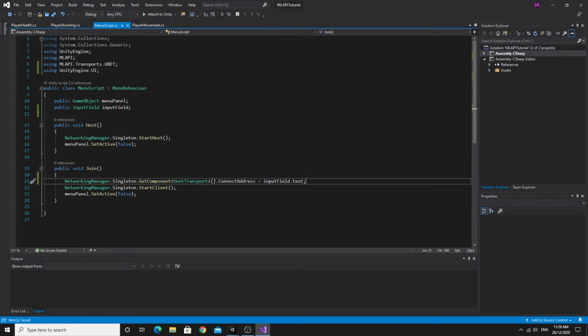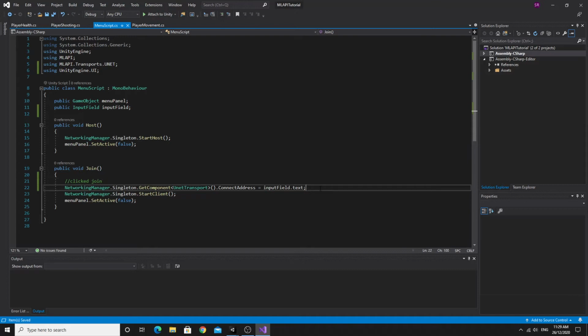So this obviously will get fired when we click join. I should comment that: click to join. So it's going to read. We don't need to set up any other handler for when it changes or whatever. When we actually click this join, we're going to get the connect address and set that correctly. What we should probably do is check that it's not empty when we do that.